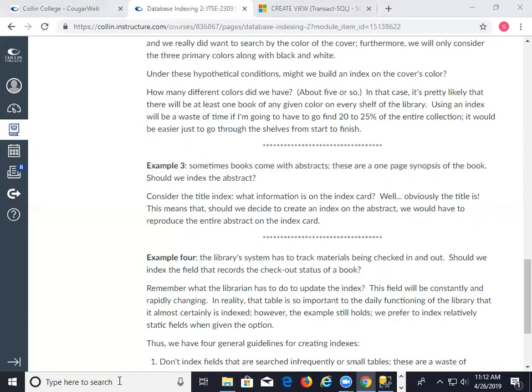Something's being checked in or out. Should we index the field that indicates whether it's checked in or out? Think about what happens to check it in or check it out, things change a lot there. Something that is changing, something that is highly fluid does not make a good index. So I've got 4 basic rules here that tell you when to index.